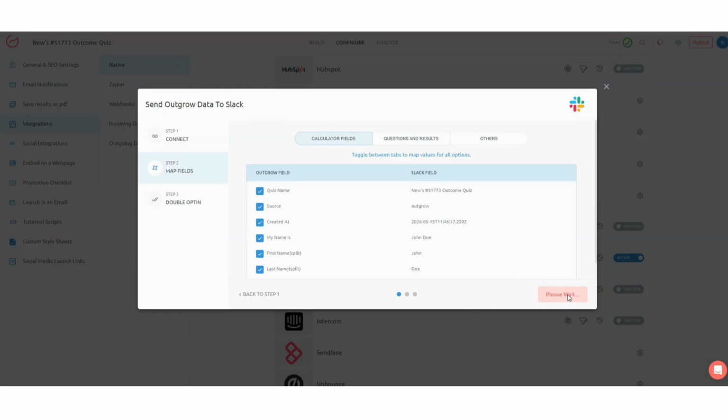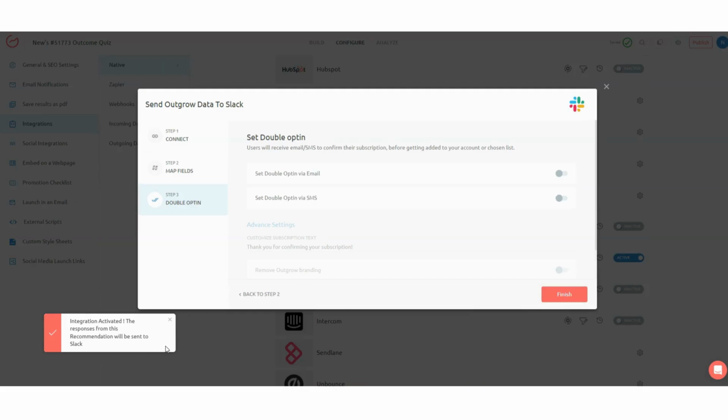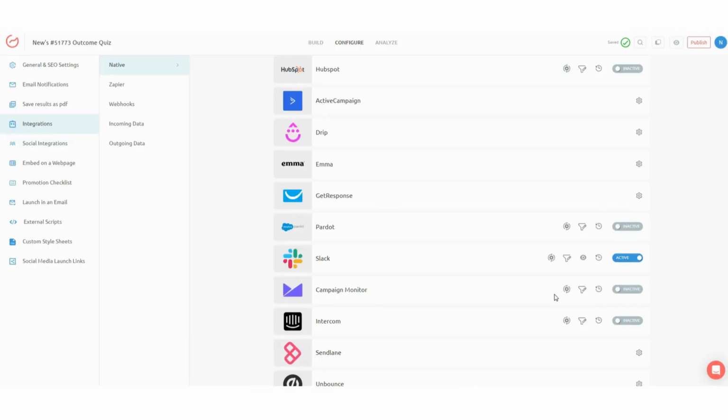A confirmation message will indicate that your integration is active. If needed, you can also enable double opt-in via email or SMS in the final setup step. Before making it live, it's always a good idea to run a quick test.